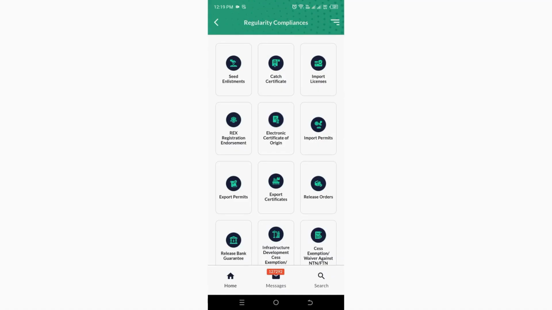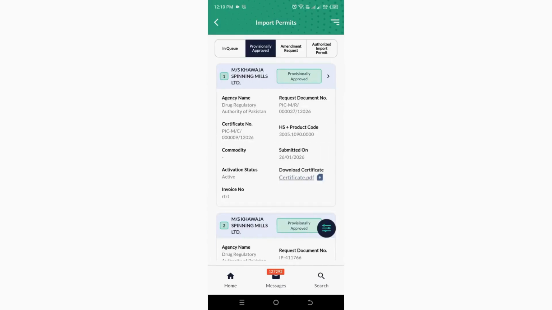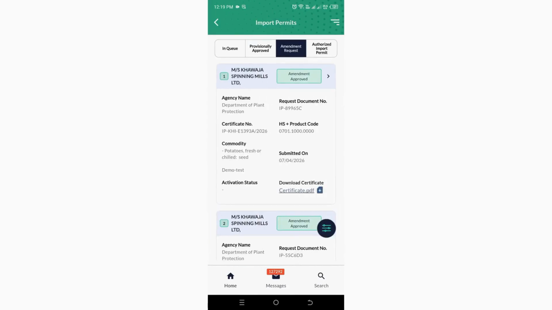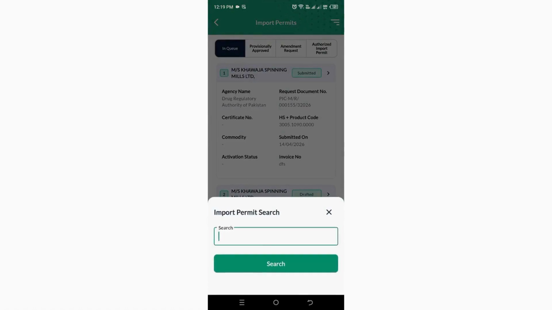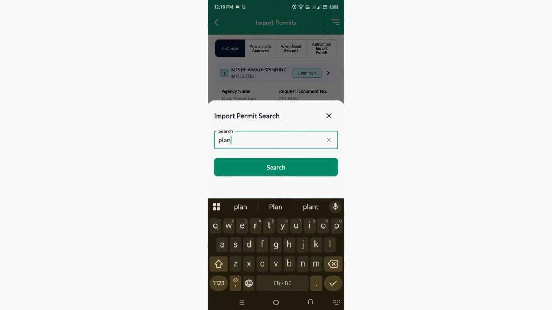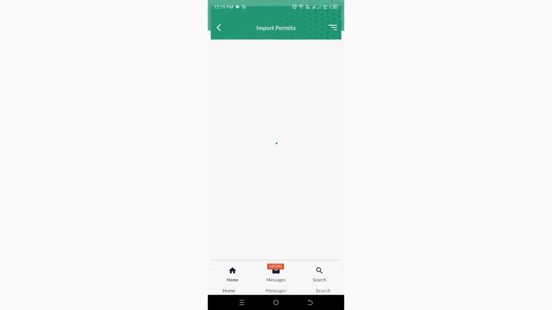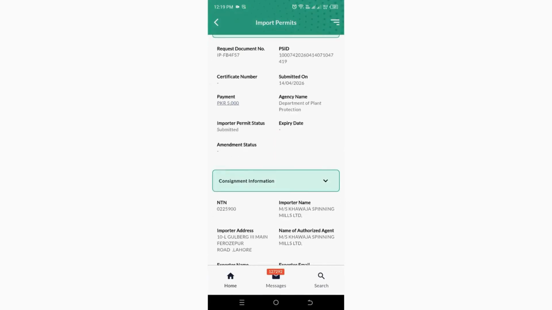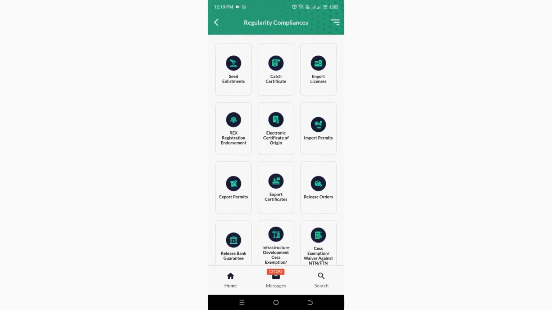First, let's tap Import Permit. At the top, you can toggle between 4 menus: In Queue, Provisionally Approved, Amendment Request, and Authorized Import Permit. You can use the search bar to find a specific permit. Once you locate the plant protection record you need, simply tap it to open the full details. If you need to explore other agencies, just tap back to return to the main Regulatory Compliances menu.